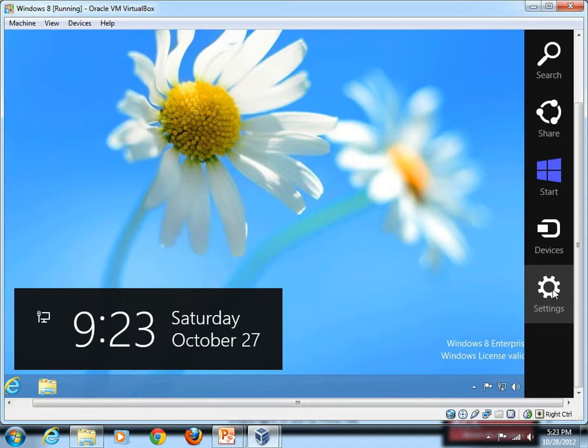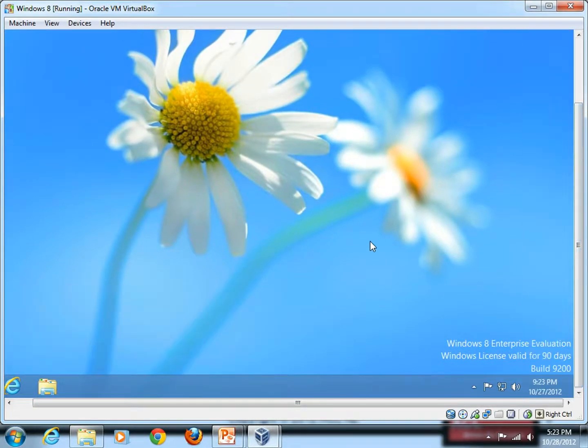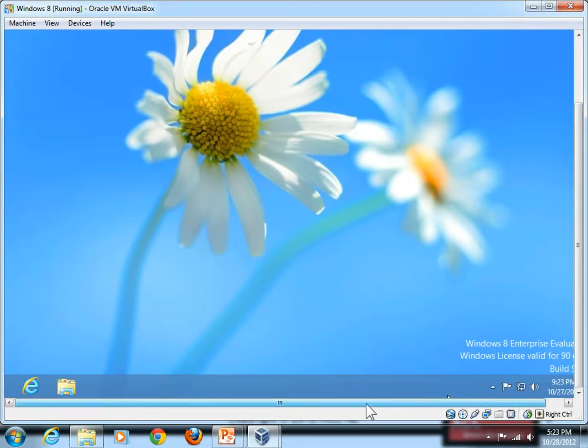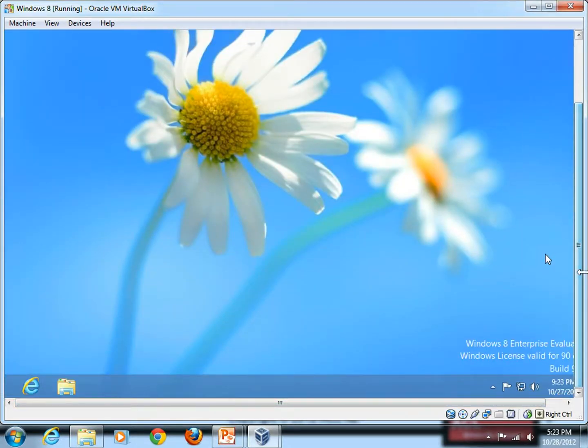And to be honest with you, I really don't feel the need of the start button, just that I'm used to it. So the moment I installed, I was just searching for the start button. But as I've started using it, I am really feeling comfortable using this kind of desktop and the new features in Windows 8.